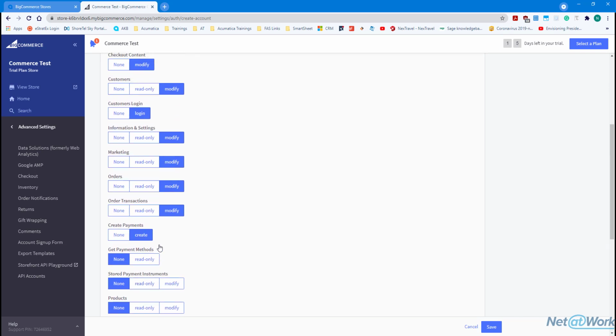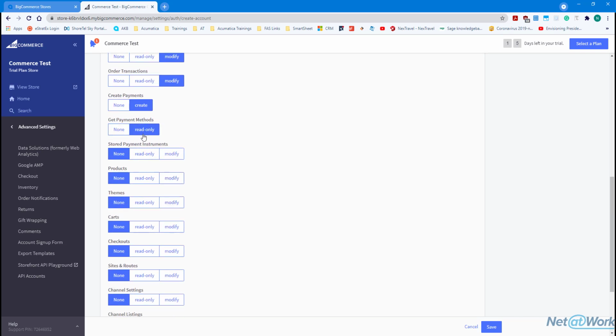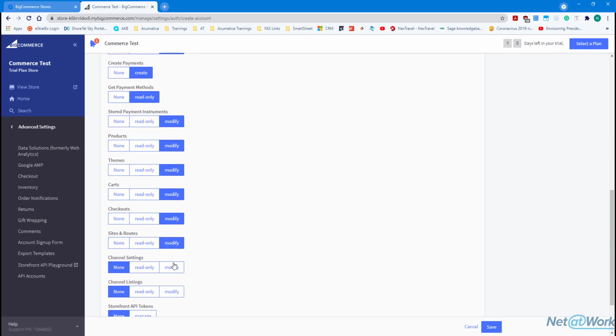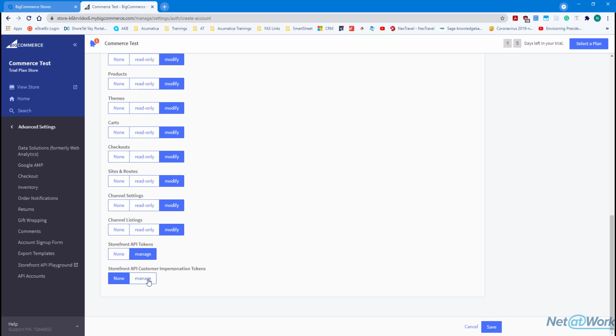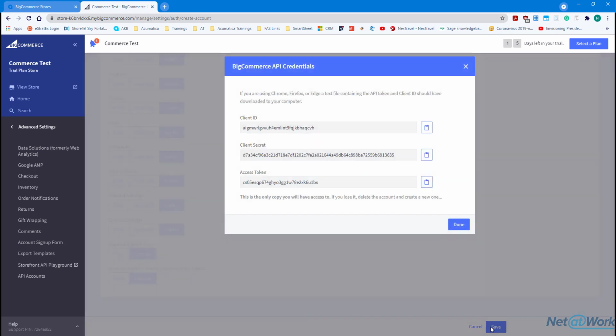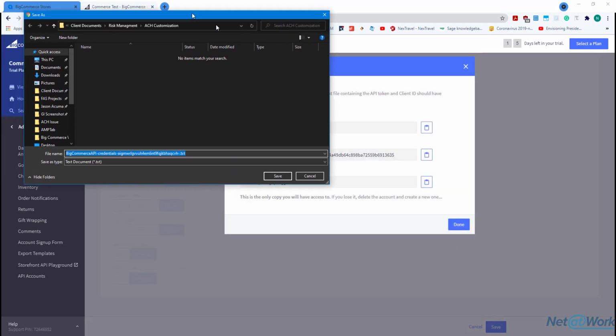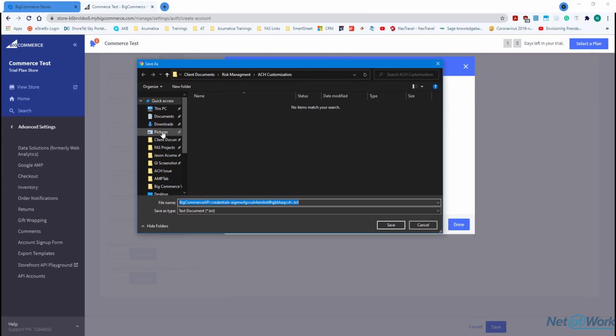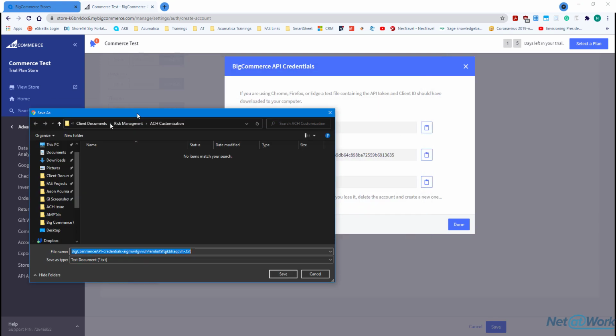This is essential because you can see here we have get payment methods, modify products, themes. We want Acumatica to be able to control some of this and write data as well as receive data from BigCommerce. And then we're going to hit save. Once we hit save, we got a couple different pieces of information. We first got prompted to download the text credentials, and that's important because we need to save that for our system. But we can also copy and paste them here.